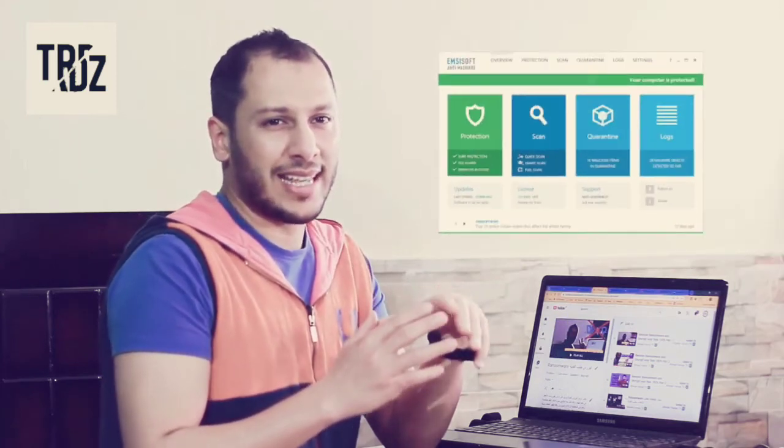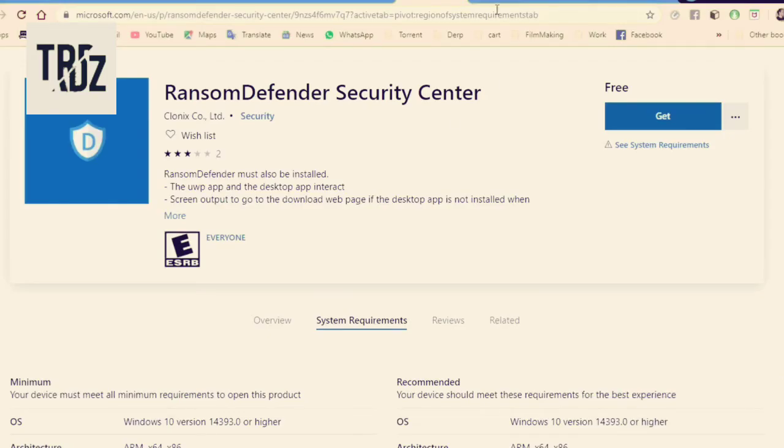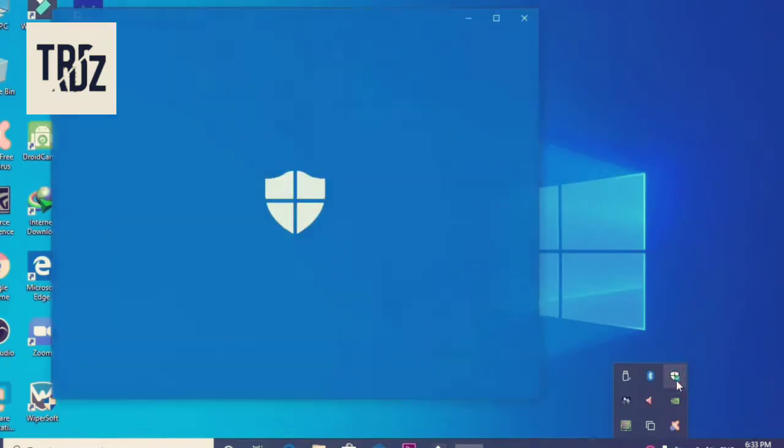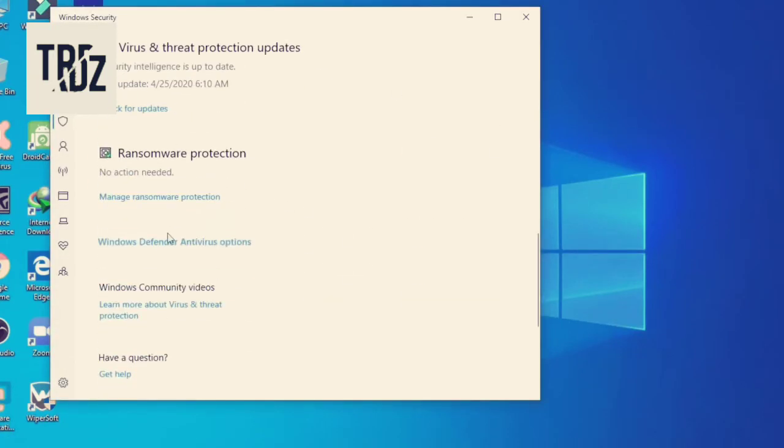MSoftKit is the easiest one and totally free, but I don't trust it to remove all kinds of ransomware. Microsoft Ransomware Protection, you may find this app not activated on the Microsoft website, so I'll upload it for you, the link is below. And if you have Windows 10, you have it in your system settings.